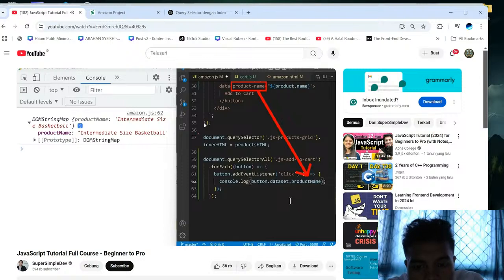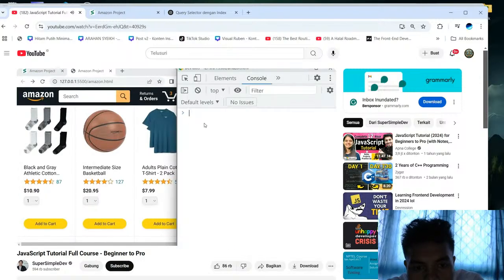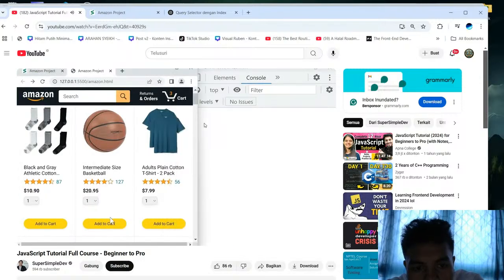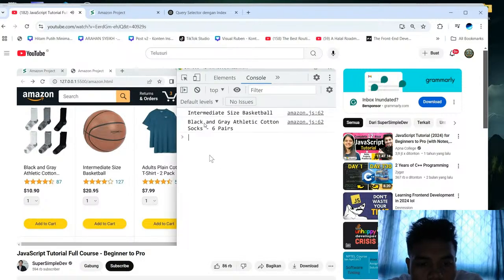So now if we save, and let's go back to our website and click the add to cart button, it will get that data attribute from the button and display it in the console. If we click the socks add to cart button, this will tell us which product we should add to the cart. So now that we have the product name, let's actually put this into our cart.